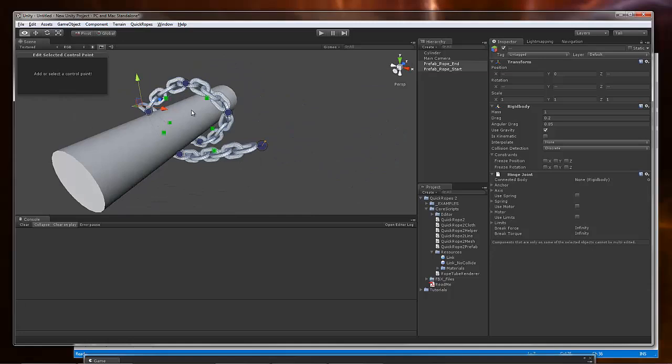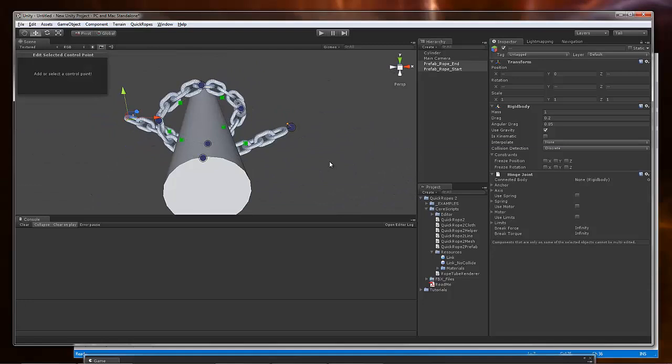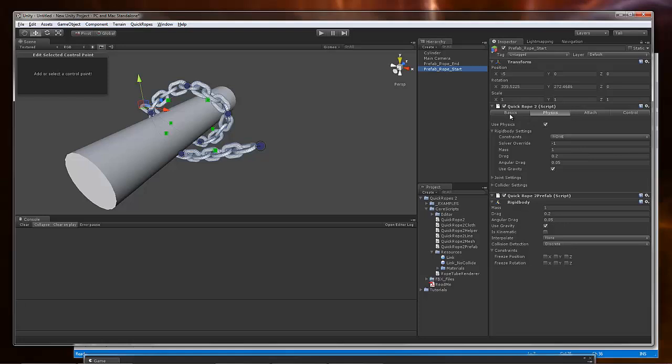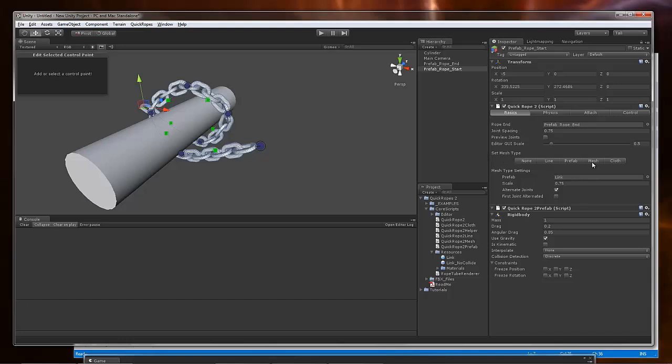Now let's say you wanted to change this rope from a chain link rope to a mesh rope. It's very easy. First, I'm going to get rid of these hinge joints. All you're going to do is go to the Basics tab here and click Set Mesh Type, click on Mesh, or QuickRopes Switch Mesh, Set as Mesh Type. And that sets it as the rope.